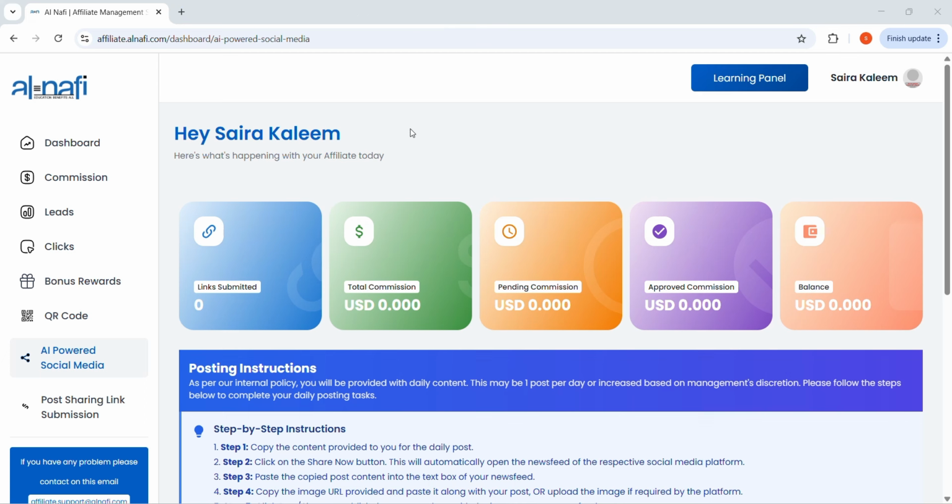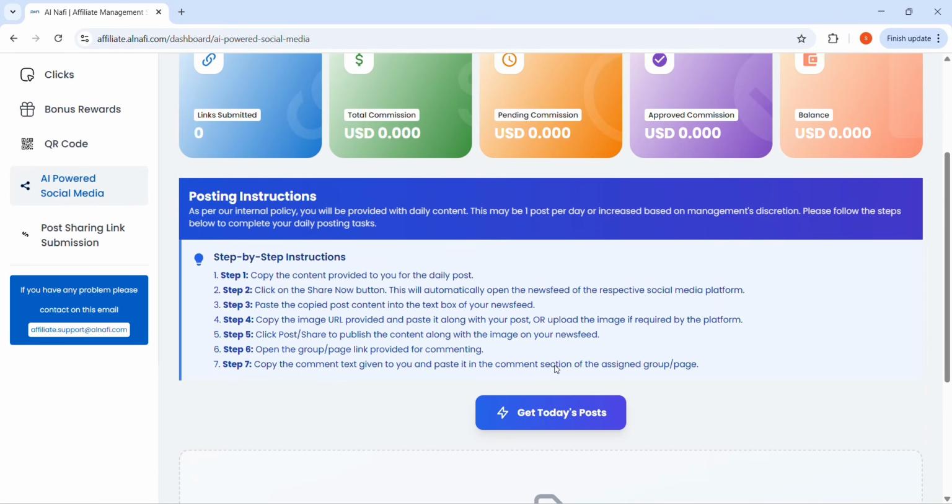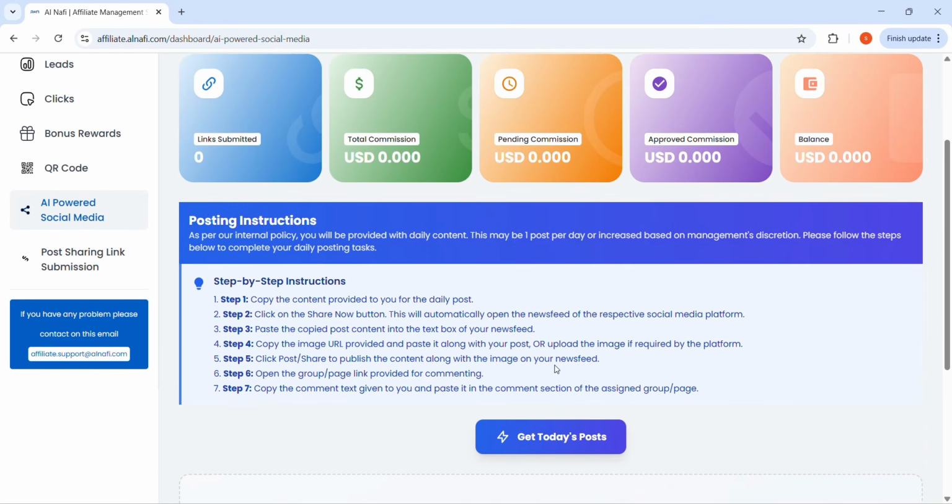Once you have submitted your social media handles, you will be taken to your main dashboard. And this is where everything starts to come together. Right at the top, you can see your daily summary: how many links you have submitted, your total commission, pending commission, approved commission, and your current balance. As you keep posting daily, you'll see all of these numbers grow. Just below that, we have added a very clear step-by-step guide that shows exactly how to complete your daily tasks.